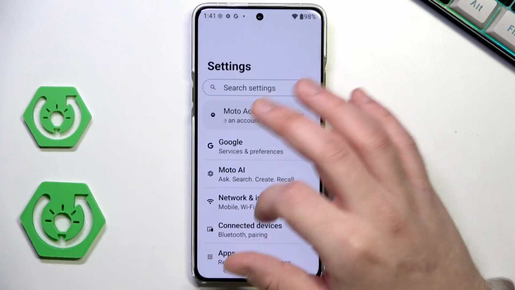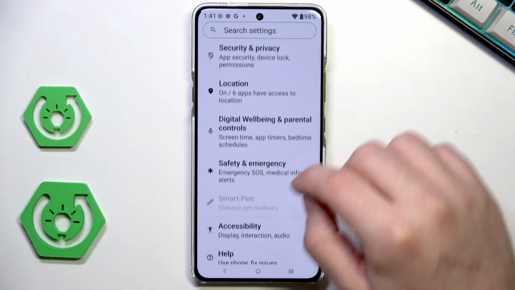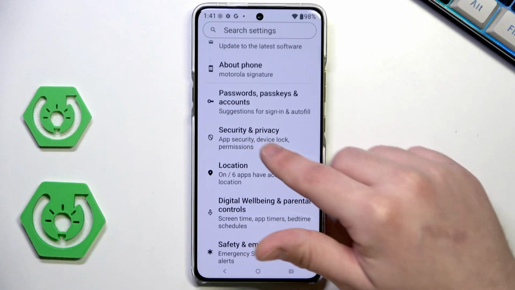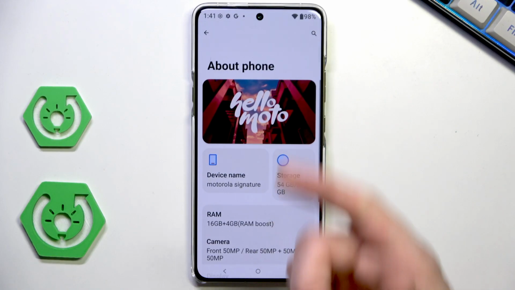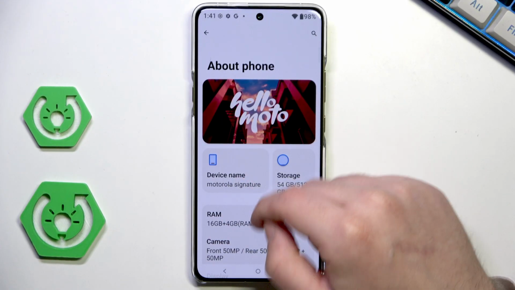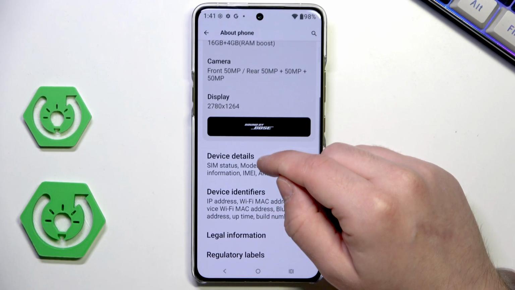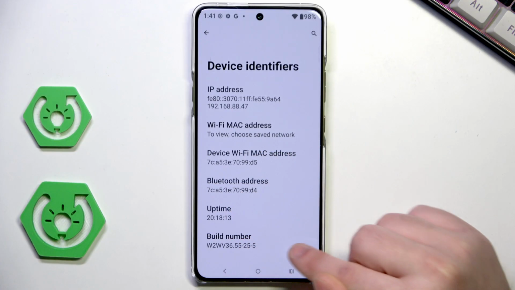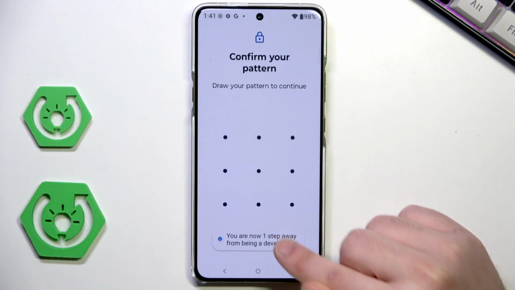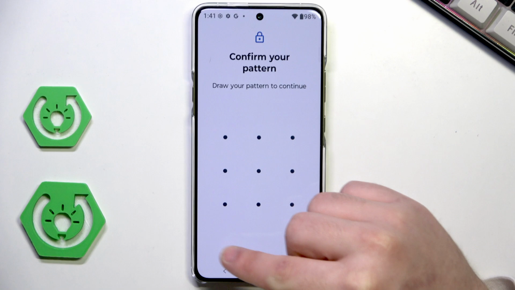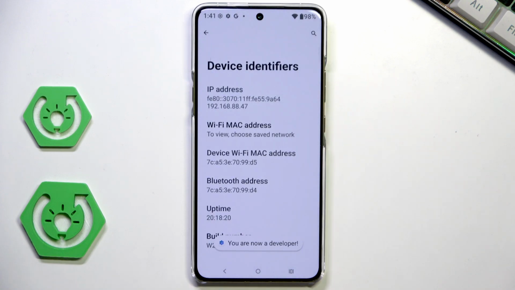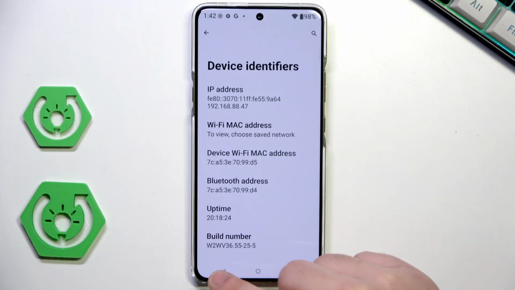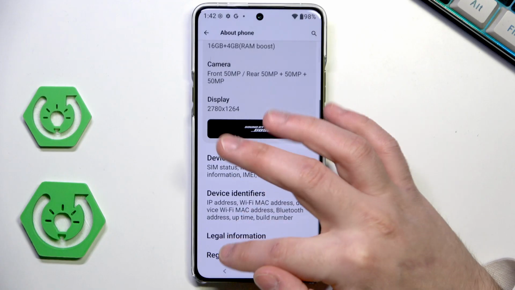So first open up your settings, then scroll down, not all the way, a little bit, but not the whole way down. Click on About Phone, now scroll down a little until you find the device identifiers, and in here we have our build number. We need to tap on it a few times in a row until we see that we are a developer. In my case, I also need to confirm by drawing my screen lock. We can see on the bottom that we are now a developer, so we can go back.